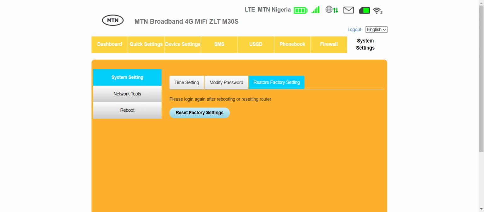So if you want to log in, you use admin as username, admin as password. So that will allow you to log in. So you can now change your password and username later on. So let me recap. Log in, go to system settings, and then go to restore factory settings, and then restore factory settings. After you're done with that, you can log in back with admin. I think with that you're done.